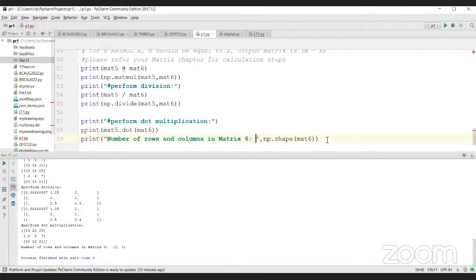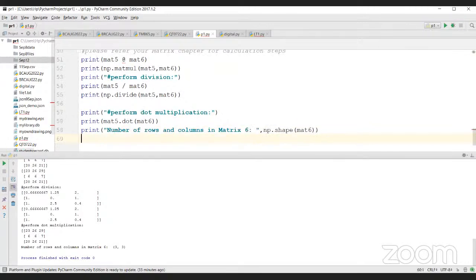We'll look at some of the operations that we perform on matrix. Tomorrow we will solve a linear algebra problem using Numpy.